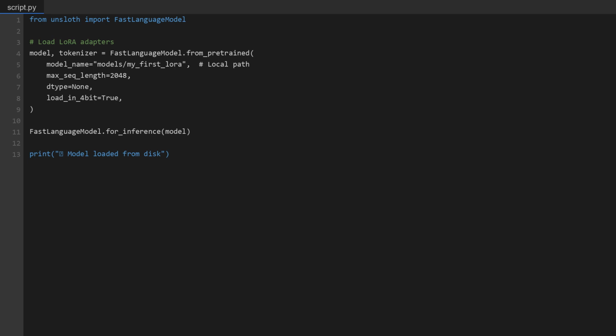The max_seq_length of 2048 should match what you used during training. The load_in_4bit flag keeps memory usage within your GPU's limits. After the for_inference call, the model is fully optimized and ready to generate. The whole process takes a few seconds once the base model is cached.